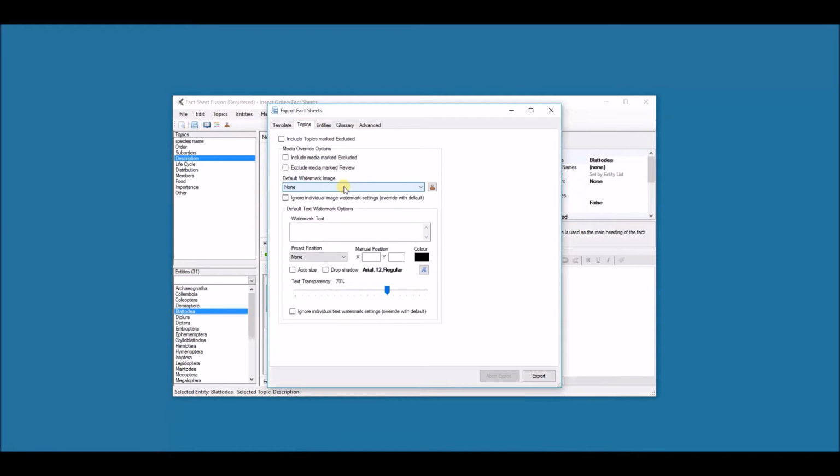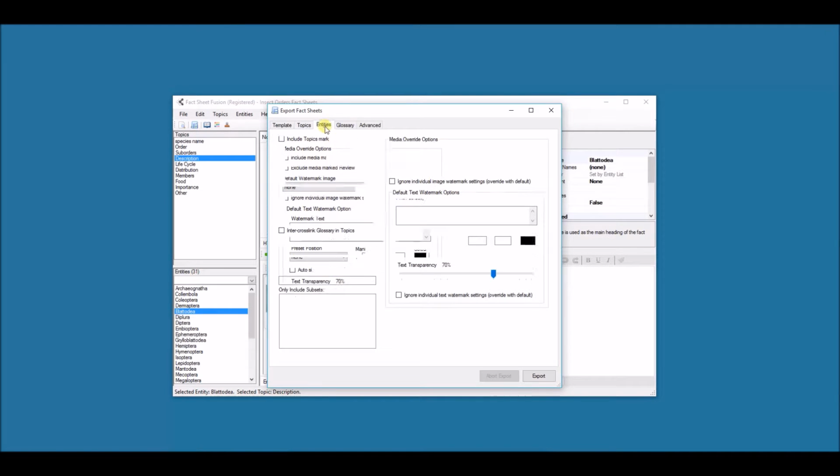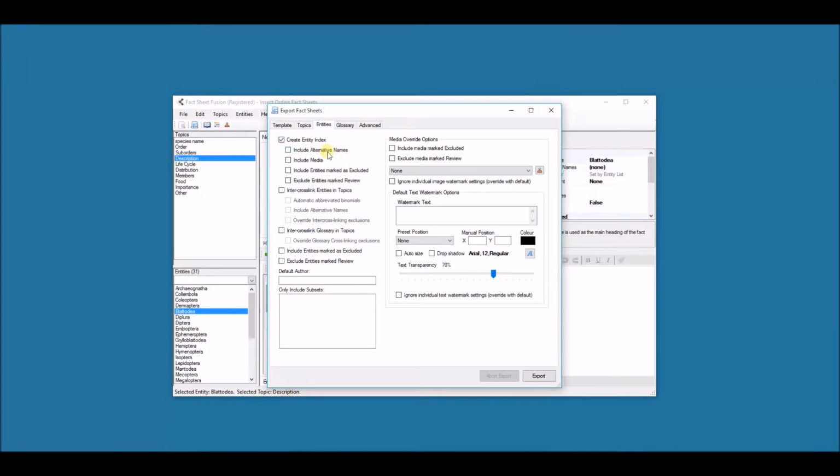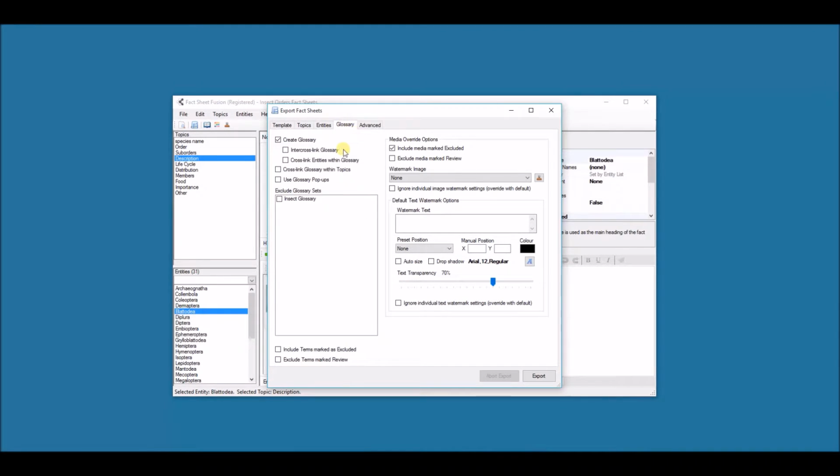The next tab is topics, and here we can override the media options for any media that's attached to topics themselves. Entities, we can create an index, we can include media in the index, we can cross-link entities within the topics. So what this means is that if this particular entity is mentioned in the topic text of this entity, then a link is automatically created between the two fact sheets for us. We can also integrate the glossary, and we can cross-link the glossary within the topics as well.